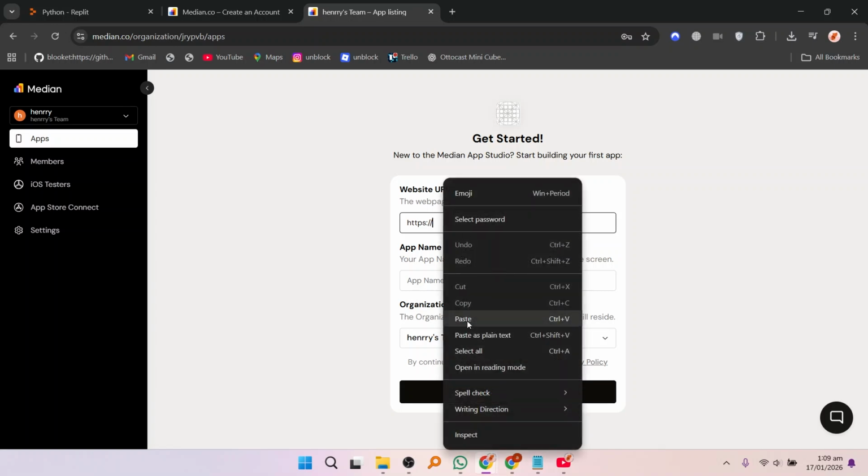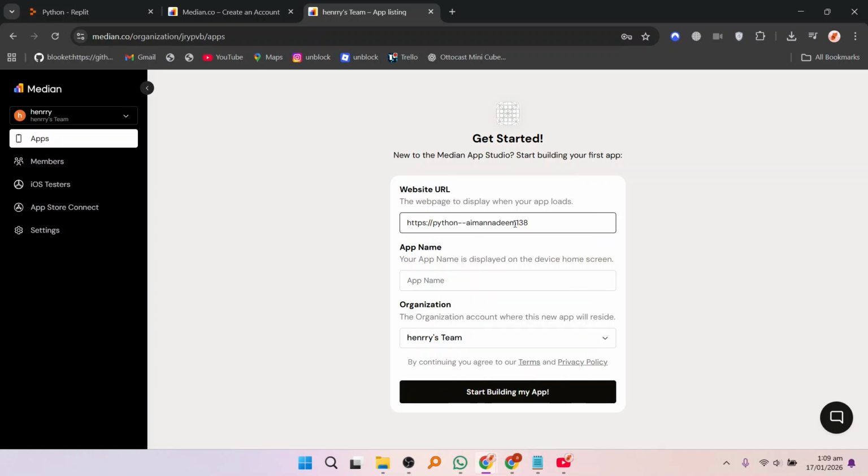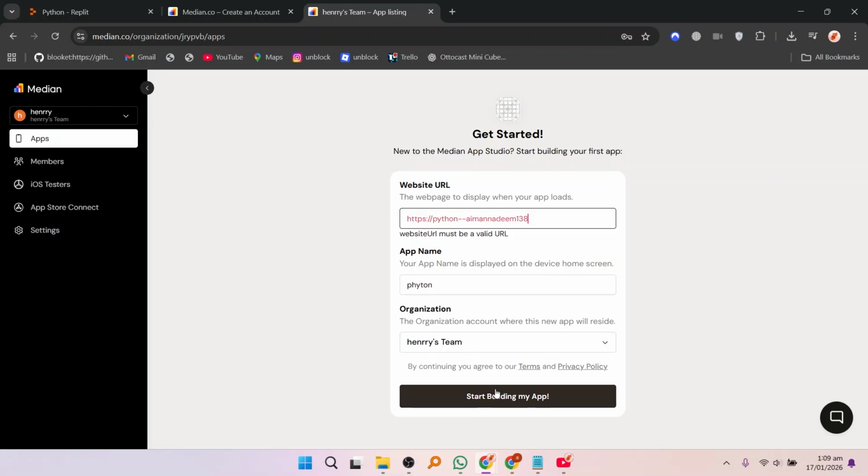Paste the Replit app link you copied earlier. Then enter the app name you want to display on users' devices and select your organization if applicable. Once everything is filled in, click on Start Building My App to continue to the app customization phase.